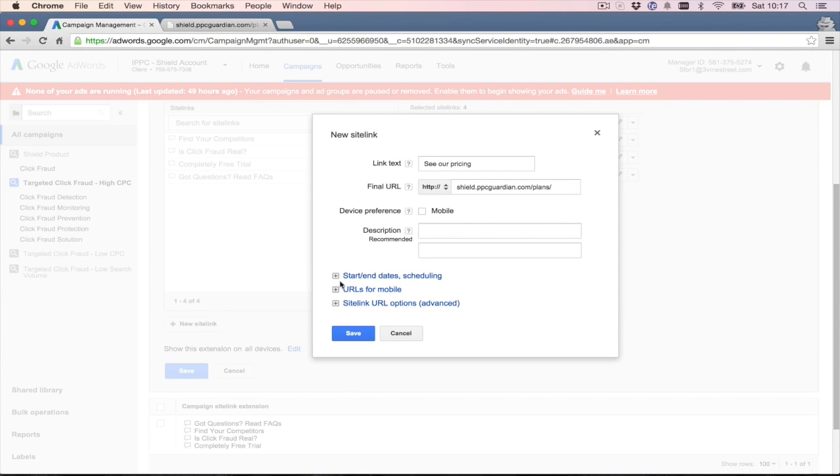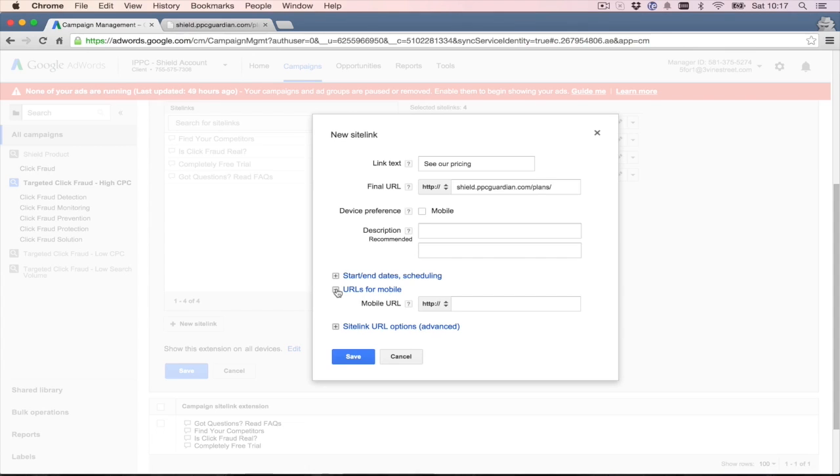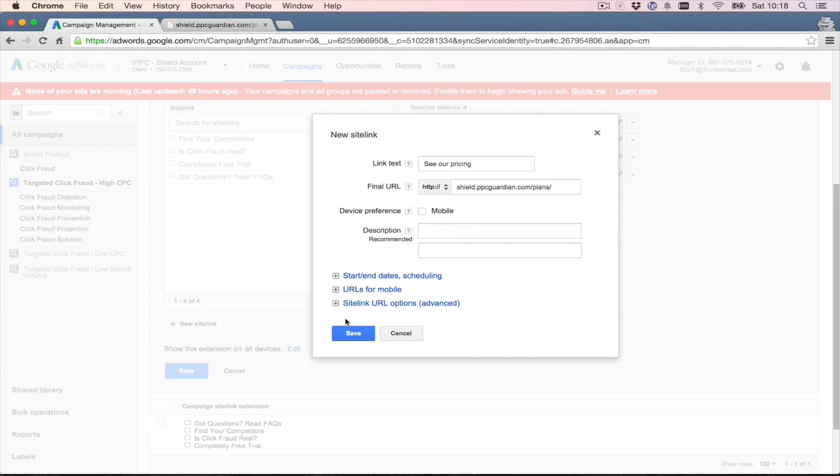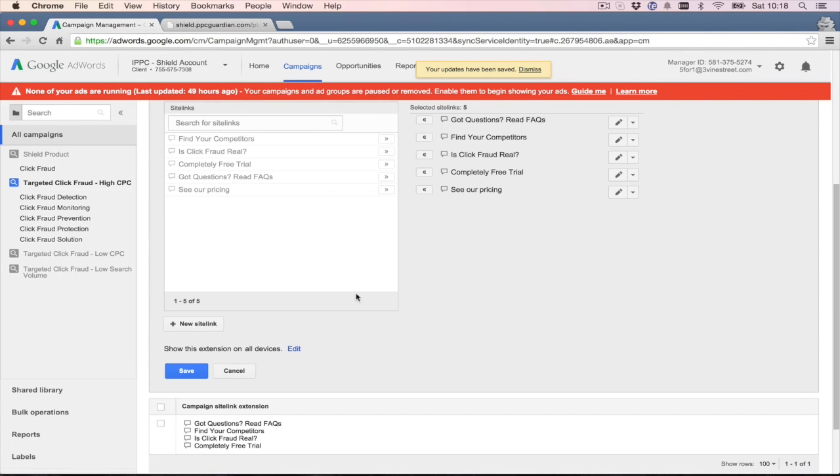If you're using mobile, you can use a different mobile URL. And you can, if you wish, use some custom tracking parameters. I'm not going to cover custom tracking parameters in this training. There is a separate session on those where we'll deal with tracking parameters as a separate exercise. The same rules will apply to any kind of tracking. So click on save. That's it done. That's added. So that's all you need to do to add site links.